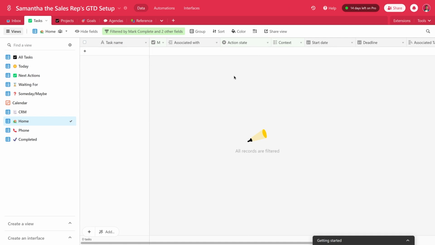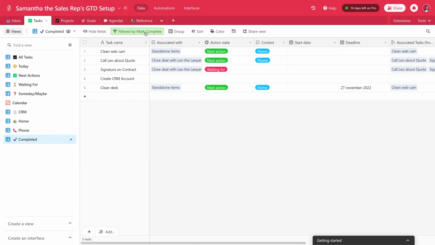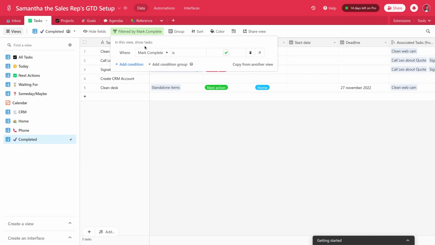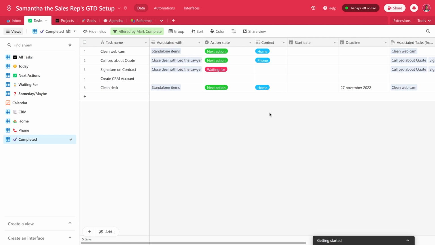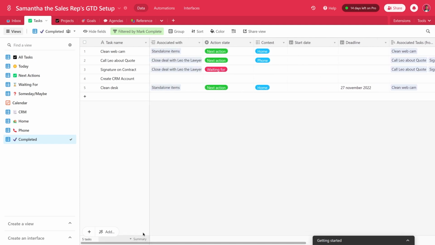Now, if you want to reflect on what you've done, there's actually the completed view, which is the only place in this system where the filter is mark complete is actually checked off. And this is helpful for things like your weekly review. If you want to look back on what you've done, here's exactly where you can see that. Not only things you've done yourself, but also things others may have done for you, like the signature on the contract that was a waiting for item when it was checked off.